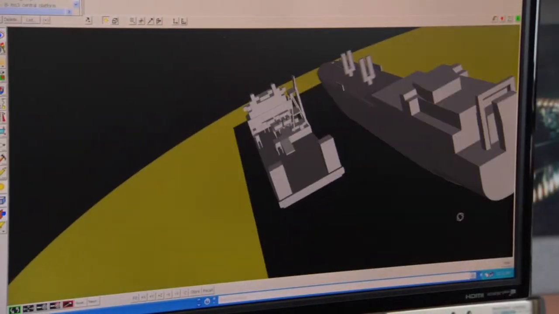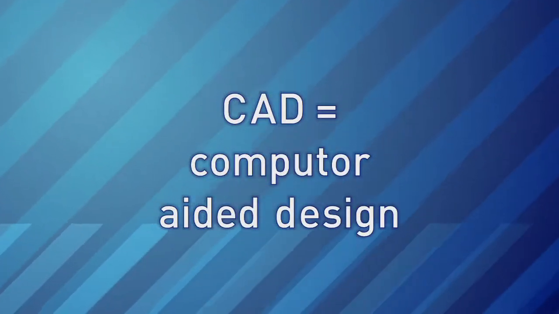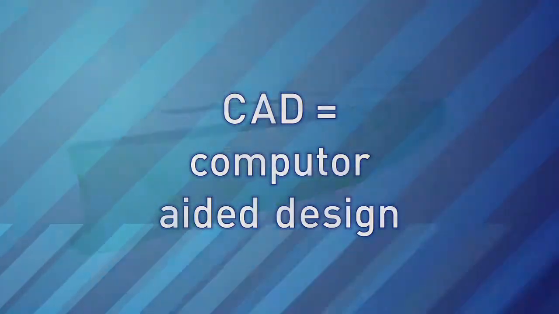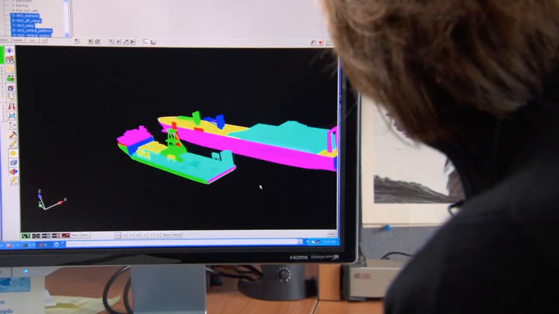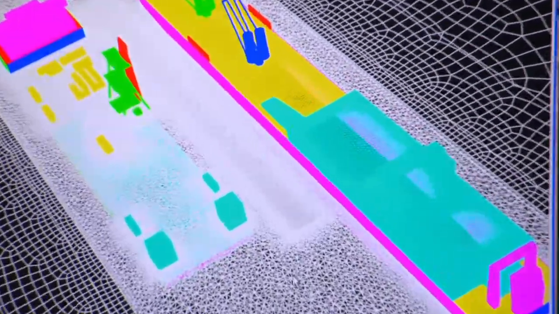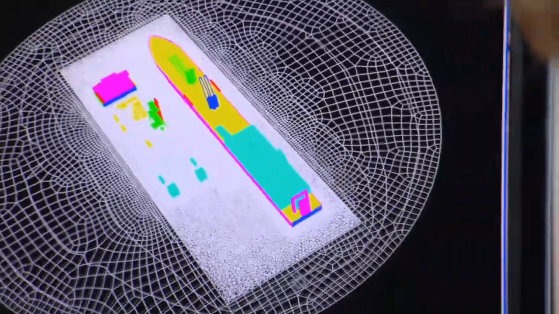It starts with a computer drawing. We generally get what we call a CAD drawing, so that's a computer-aided design. It's a 3D design of the shape of the ship. Designers these days, rather than drawing things on paper, actually draw it in the computer. Susan can take the 3D computer drawing and run lots of tests on the ship design using a program called CFD.